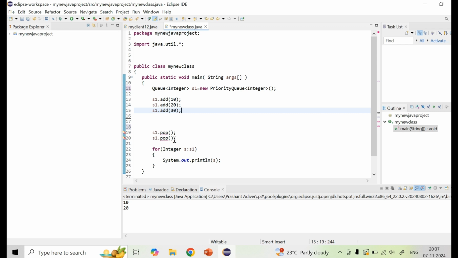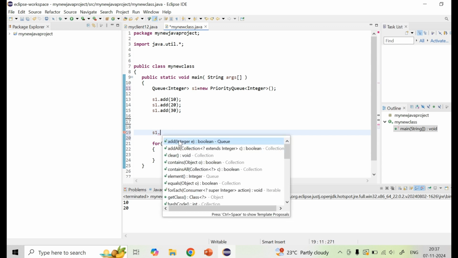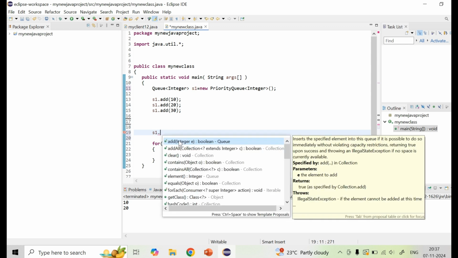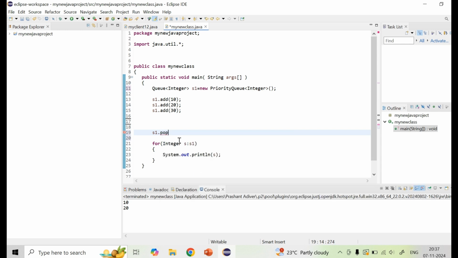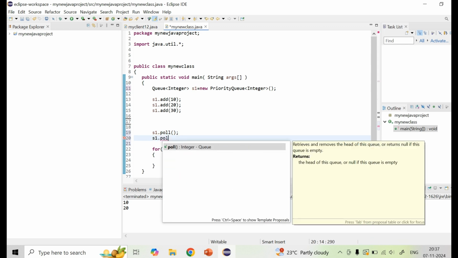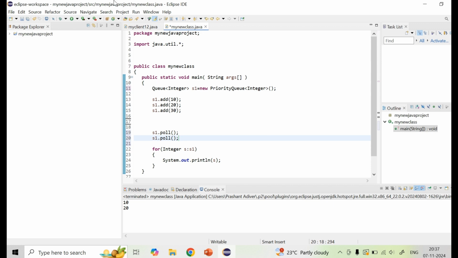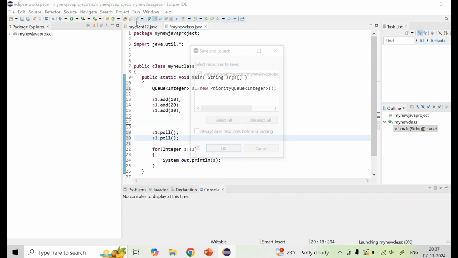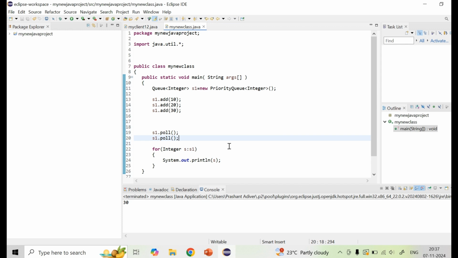So I can have s1.pop element. Okay, so poll also. That is better. S1.poll. That is also going to delete the elements from the queue here. So 10 and 20 are deleted, and only 30 is going to be displayed here. So this is how the queue and the stack are implemented in the collection here.